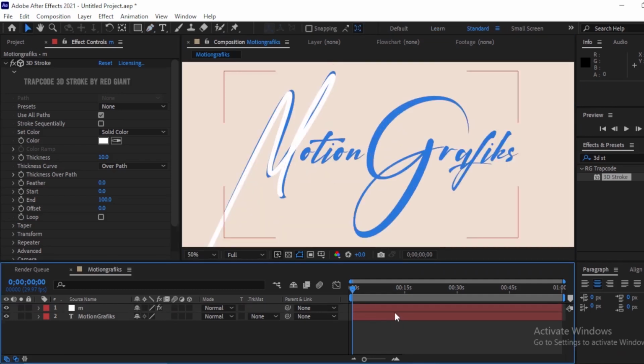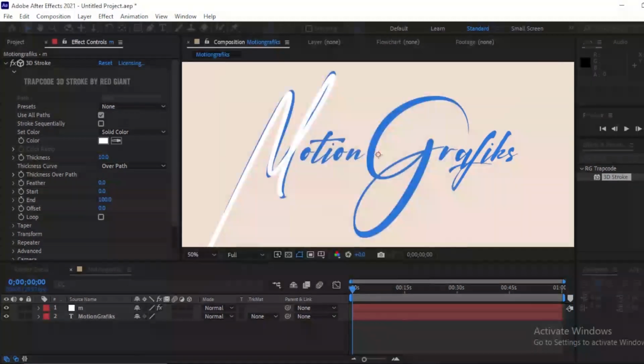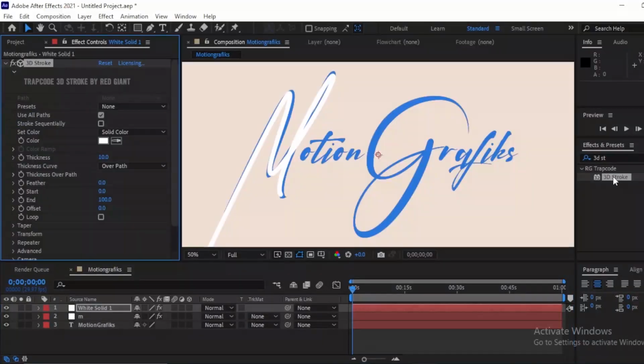So next thing I will do, I'll add another solid layer. Control Y or Command Y if you're using Mac. Add another 3D Stroke. I want to use it to create these other letters. So go to my pen tool.